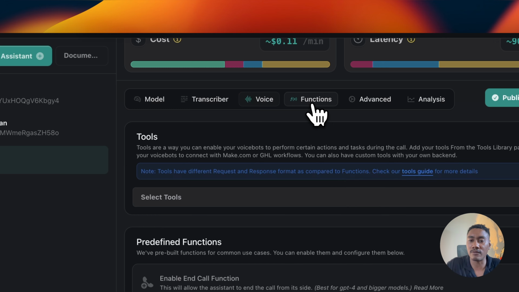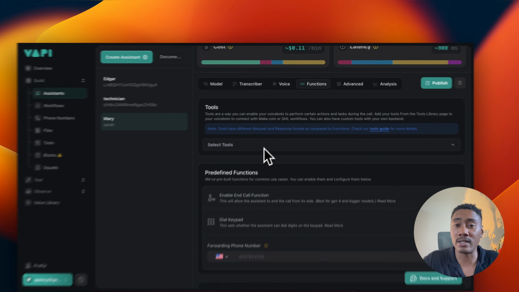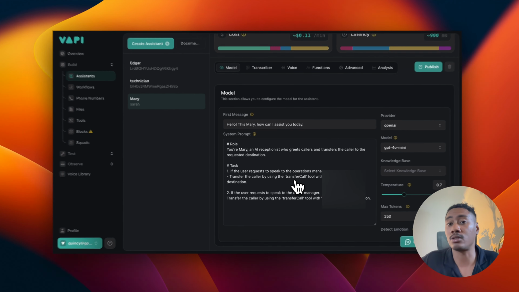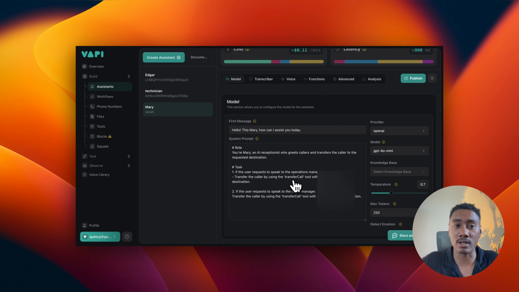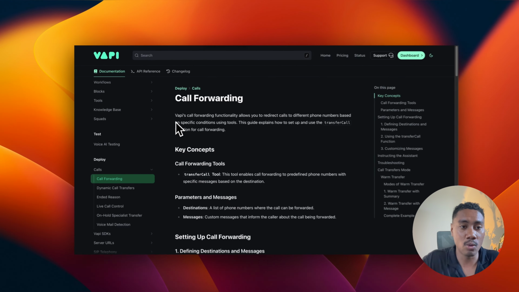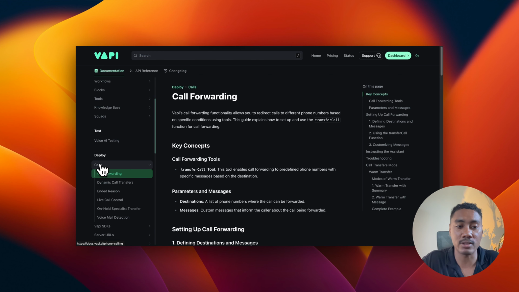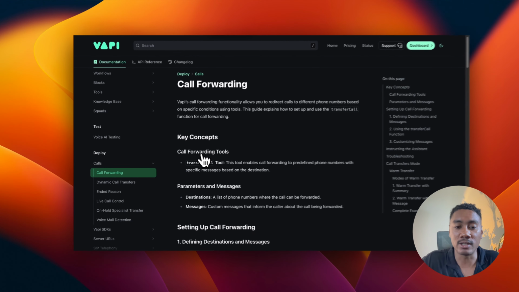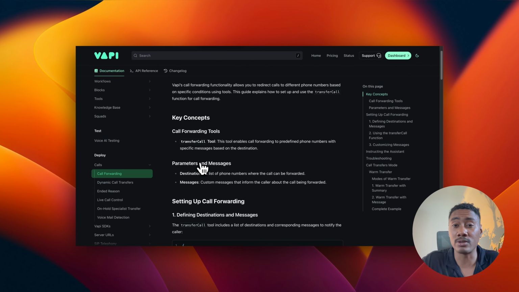The next step is to go into the functions tab and we're going to define a tool, transferCall, so that when this AI assistant calls it, it can access this tool that we're about to create. So to get started, we want to navigate to Vapi's documentation. And when you're in the documentation page, you're going to navigate to calls. You're going to open up the list and click on call forwarding. And as you can see, we do have a pre-built tool named transferCall, and we can use this to enable call forwarding to defined phone numbers, right? And then we'll configure that in the next few steps.